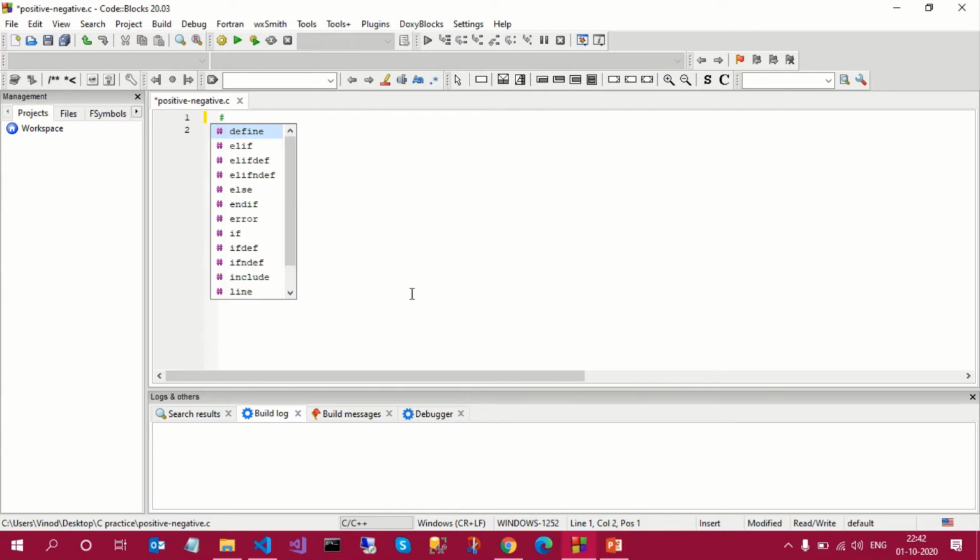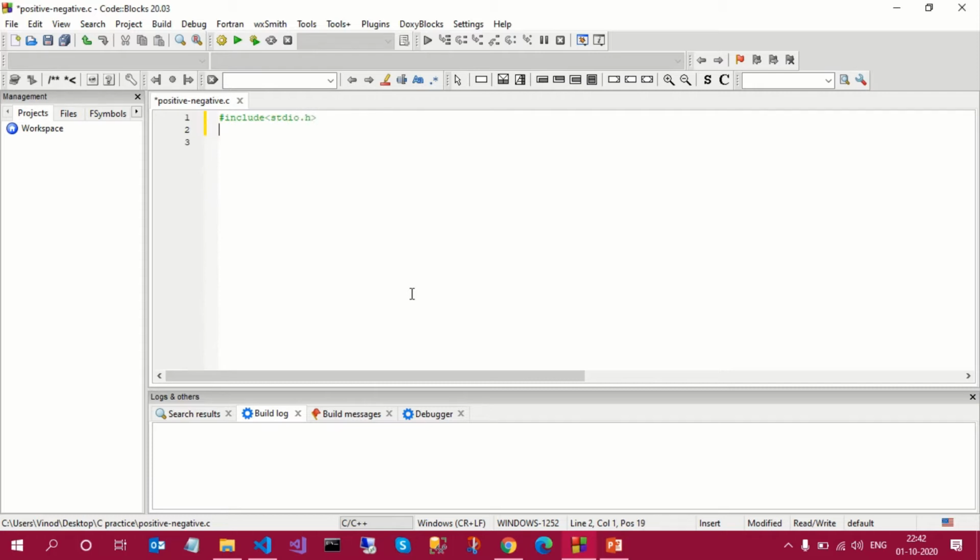First thing to do is #include. You have to include preprocessors. stdio.h is a standard input output preprocessor. I'll say void main, then printf. You must read the number from the input device, that is the keyboard.